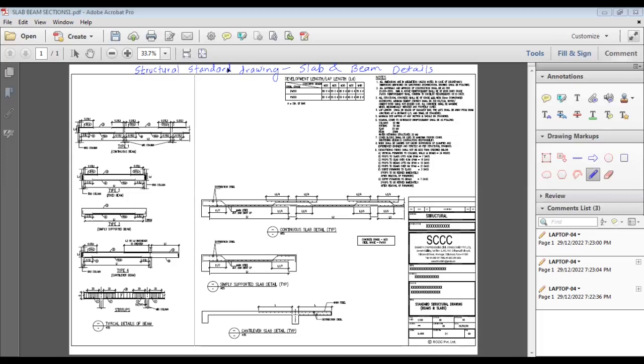Whenever I say standard drawing, that means the details are typical details. Generally, we get the details from structural consultants in the form of tables, like a schedule of beams with reinforcement, then a schedule of slabs with reinforcement. So we need to refer to the table and put the steel according to the standard drawing. Today we will see how the standard drawing is used on site and what the typical detail types are.